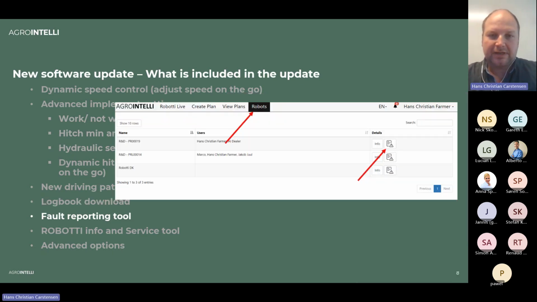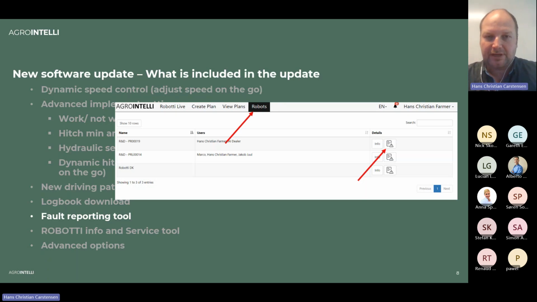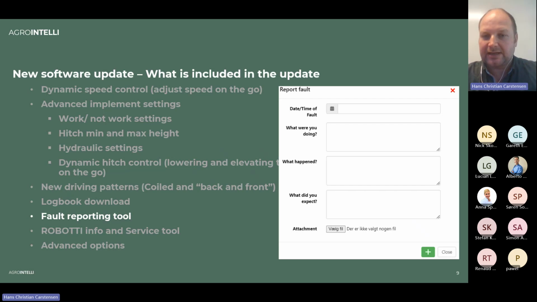A new functionality is on the top of your dashboard. You now have a button called robots. In there, you will have access to all of your robots. Many of you only have one, but in the future there will probably be more. On that, you can press the button on the right-hand side, the fault reporting tool, we call it. In there, you have direct access to write in if you've seen anything that you would like to document and tell us about. Then you can put it in here, and it goes directly into my reporting system to the engineers.